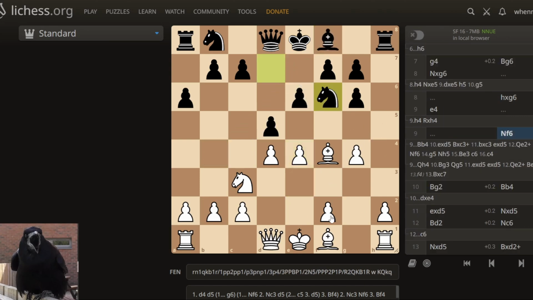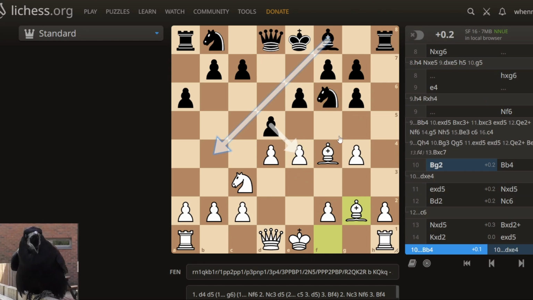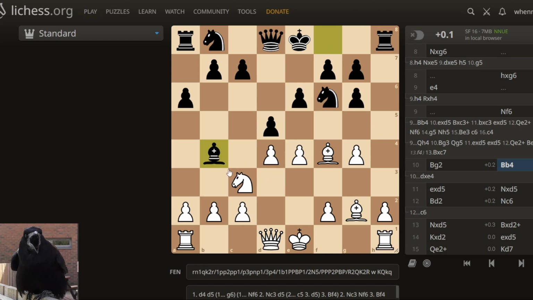So again, knight f6 is the main move. And now I have bishop g2 prepared. And there's two moves I looked at here. I think bishop b4 is very likely, just because it's very natural, right? You pin this, you maybe threaten to take, or d takes e4, knight d5.